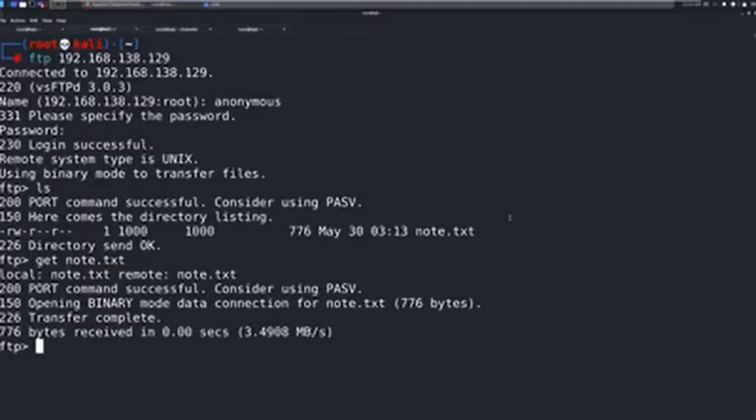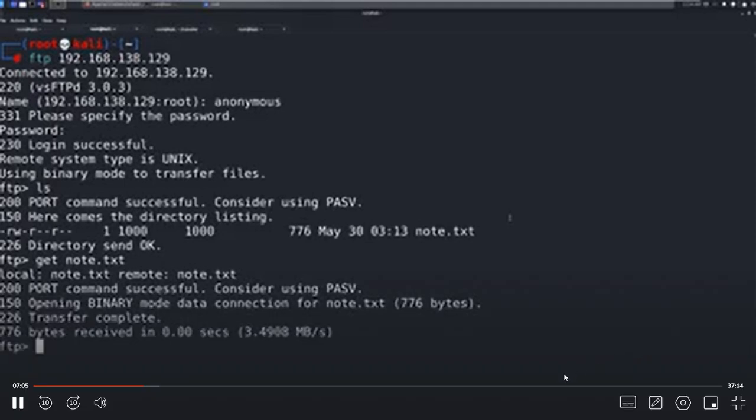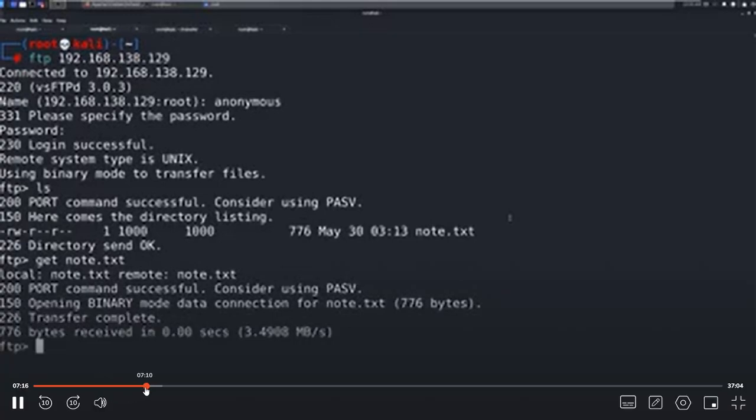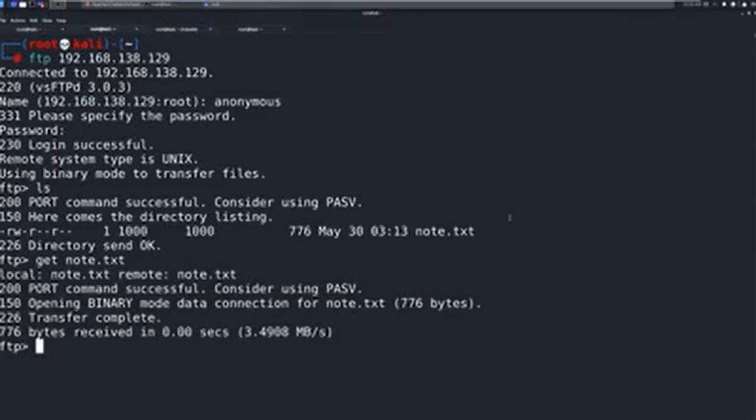So the option here is we have FTP open. Now, there's a possibility that we could utilize this. We have the ability with FTP to put files and get files. We just got a file. We can come put something on here. The only issue is we don't know where on this machine this note.txt is stored.